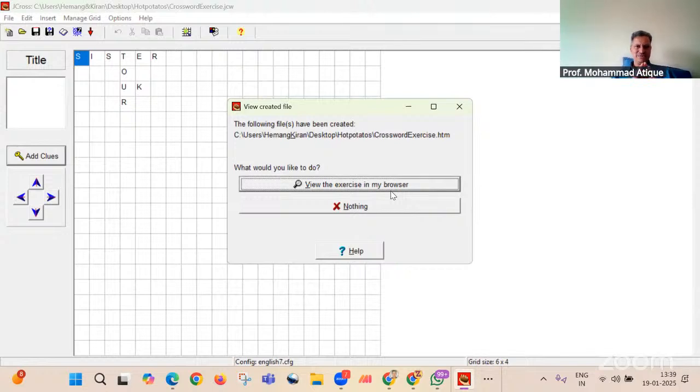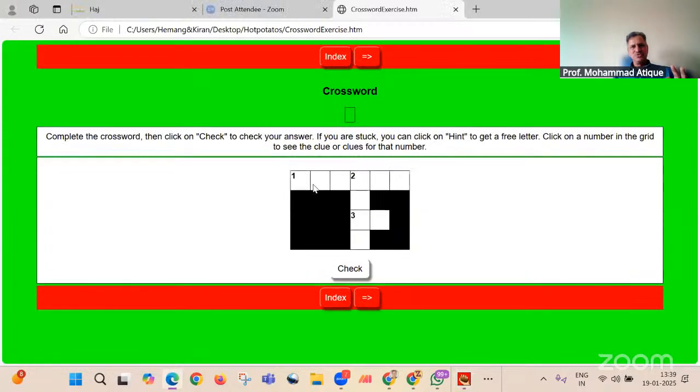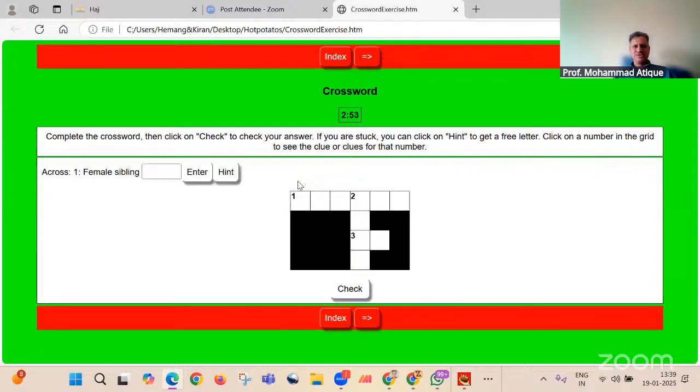After saving, you will find that this dialog box will appear, wherein you are prompted with what you would like to do: view the exercise in my browser. Simply click on this. Your exercise will appear like this. Now, this is the timer which we have set. Click on 1. If you can see here on the left hand side, the female sibling clue is appearing. Here I can type the correct answer, sister, and hit the enter key.